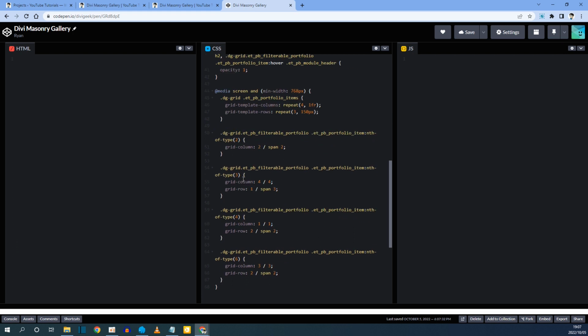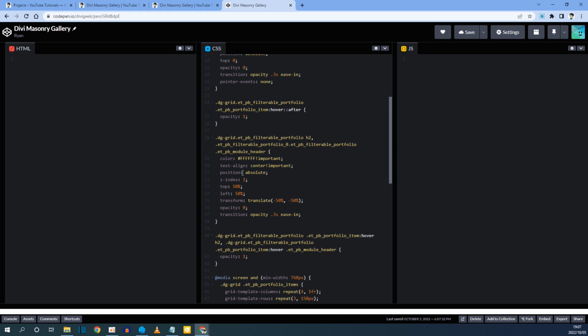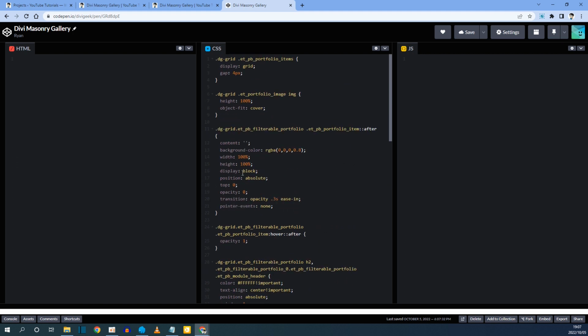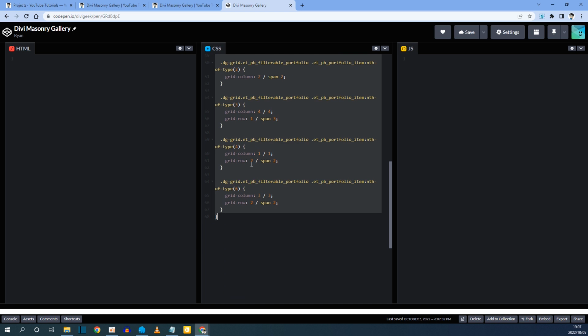I'm actually going to go through the layout with you, because some of you might not want the same layout as I'm going to set here, but I'll show you how to change that around later. What you want to do is copy all this code, and I'll go through it with you now.